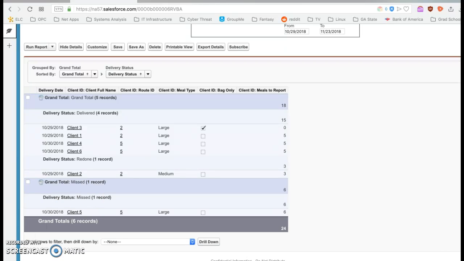That should demonstrate how we have met the acceptance criteria for the use case of generate client delivery report and therefore have completed our sprint deliverable.